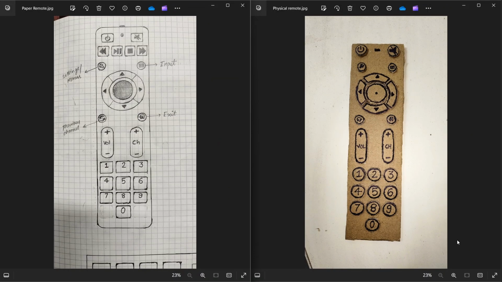Hello everyone. So now let's talk about the remote control prototype. Our survey shows that the old remote interface has many redundant buttons and the remote also looks bulky. The labels were not clear and the buttons were small.